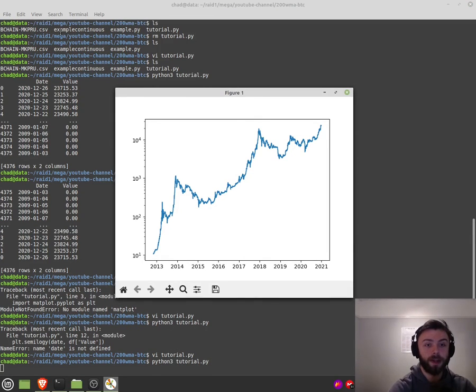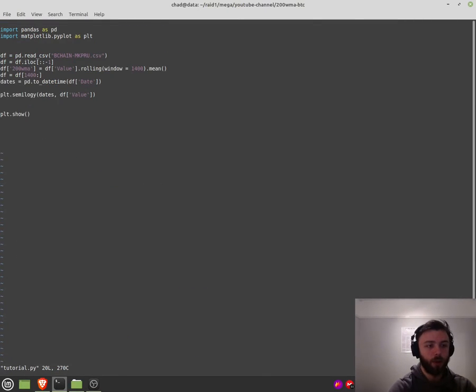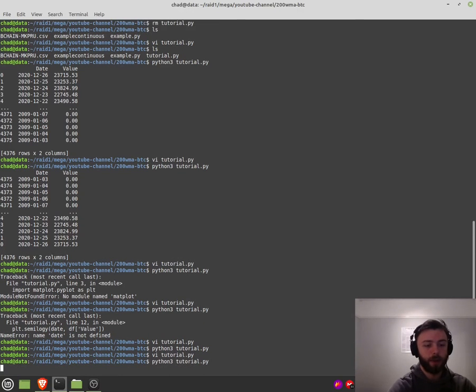A few little misspellings there, but in the end we got there. Nice boring chart of the Bitcoin price over time. So what are we going to do to make this more interesting? The first thing we're going to do is plt.style.use, and then we're going to use dark_background. That just makes things look a little bit nicer, in my opinion.